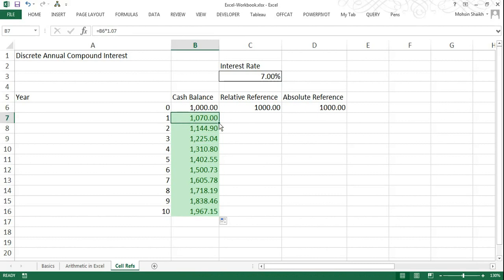So I just need to drag a little square which is called a handle, and I grab onto it and drag it down, and I will have my answer as 1967.15 at the end of 10 years.